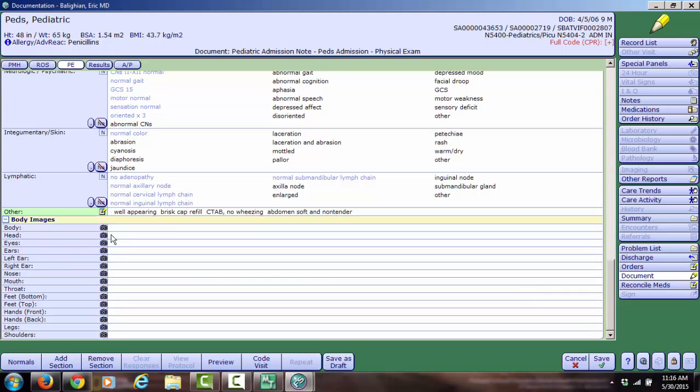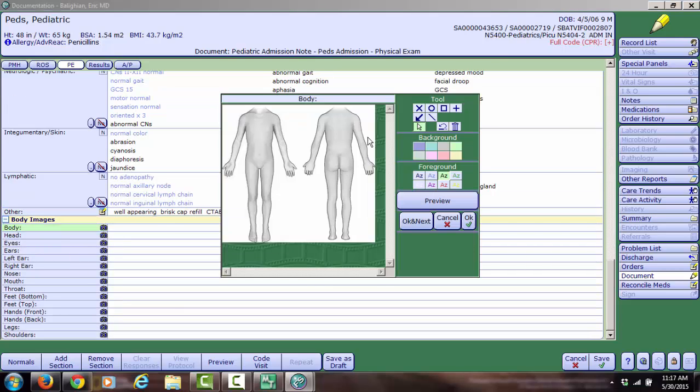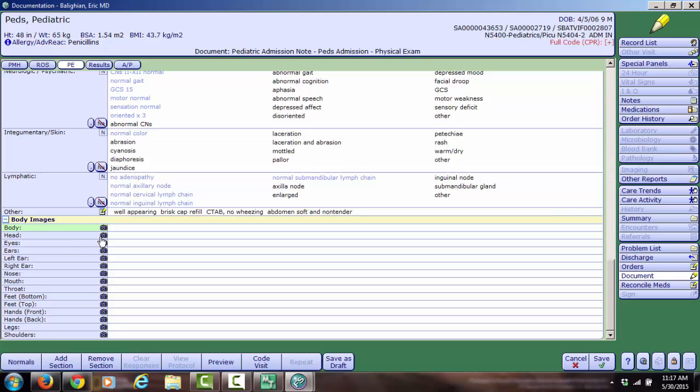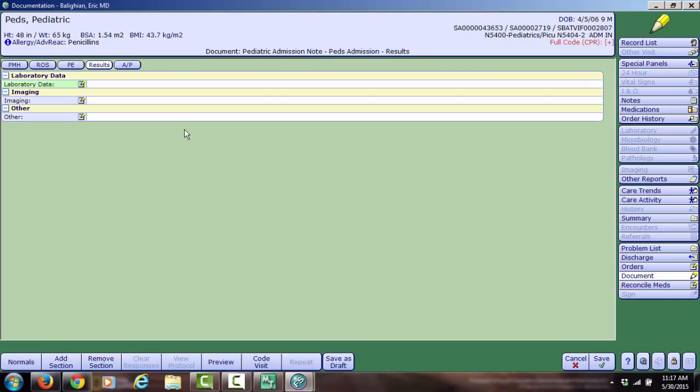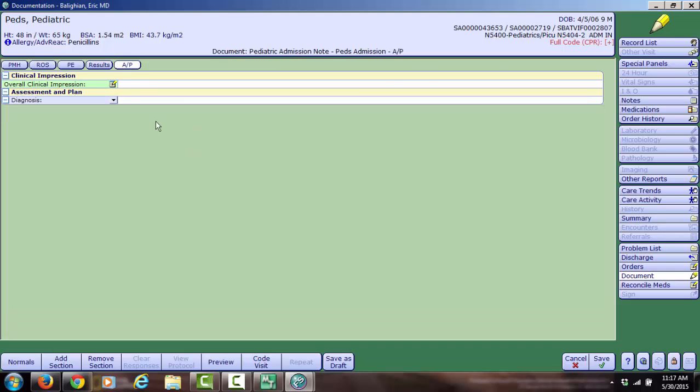This is kind of cool, body images for rashes or more kind of things. You can use this head. If the patient had a rash or a bruise there, you can circle that and describe that. Results. So this should be pre-populated laboratory data from the last day or two. Imaging should pre-populate. Shouldn't have to do anything there. And then assessment and plan.